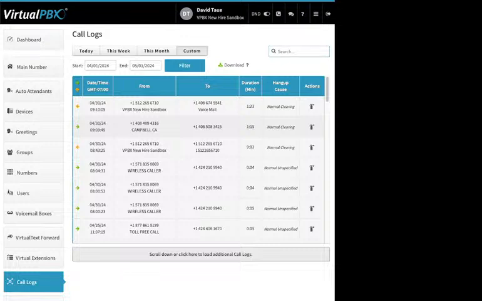The green arrow to the right, that's a call coming into the system, and you can click on it to see if it rang to any specific devices. The yellow arrow to the left is a call going out from the system.